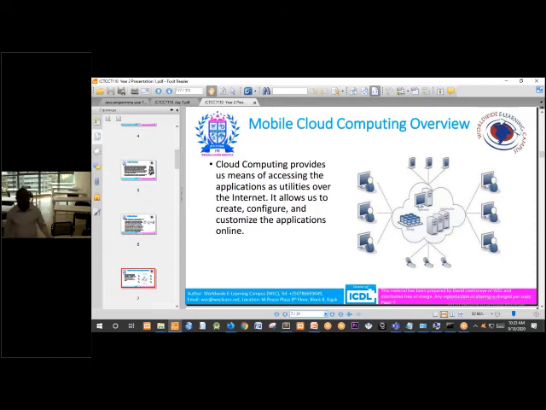So you understand that it is a main advantage because we cannot install whatever we need in our mobile devices, but we can consume them as services and we can pay as we consume.